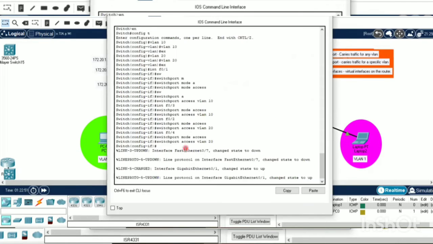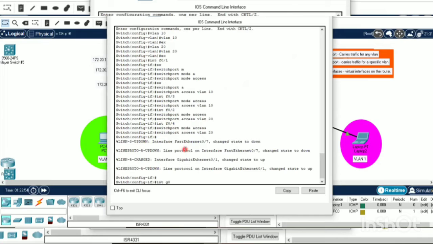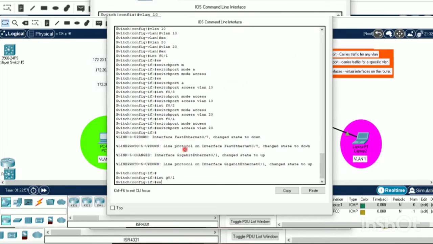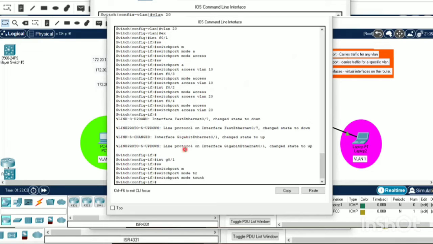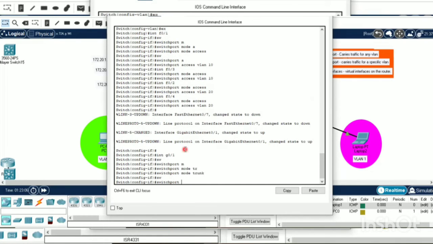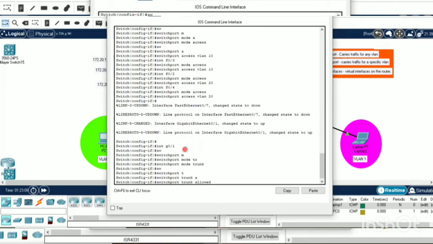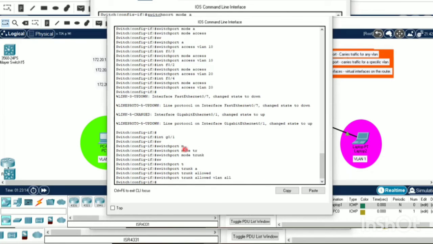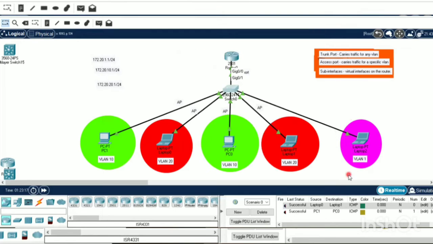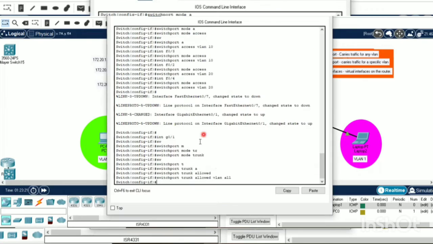Then I'm going to assign a trunk port on the switch interface G0/1. So interface G0/1, then switchport mode trunk, then switchport trunk allowed VLAN all. So I'm going to permit all VLANs, whether it is VLAN 1, VLAN 20, or VLAN 10, all VLANs are permitted. So any VLAN can traverse the trunk port.